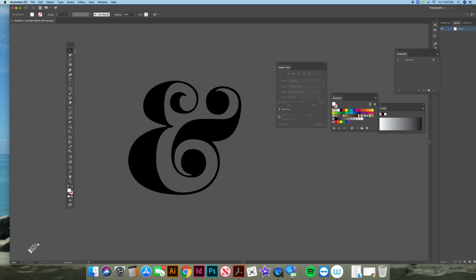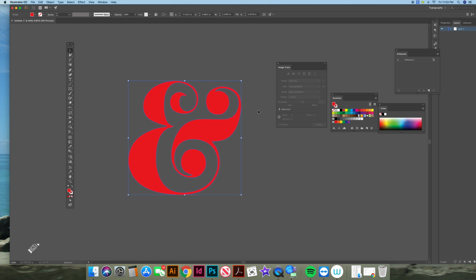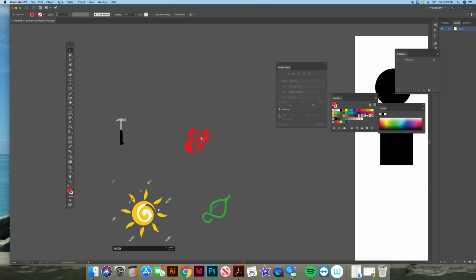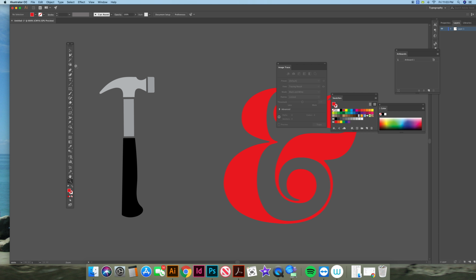So the higher res your JPEG is, the cleaner the lines are, the better your solution. So here you have these nice clean icons that you can then use towards your logo design. All right, so that's a little bit of image trace.